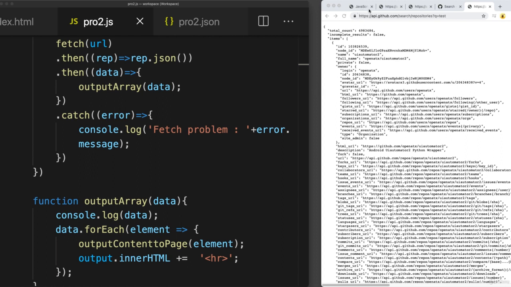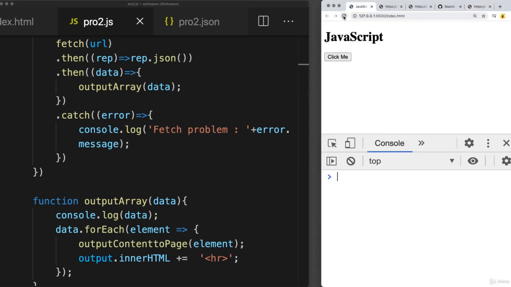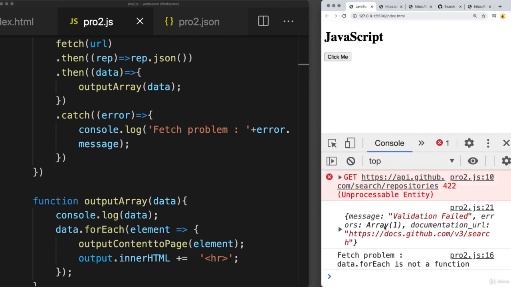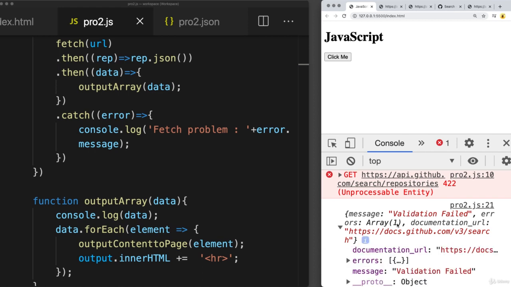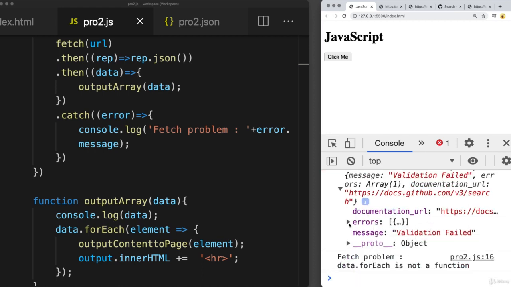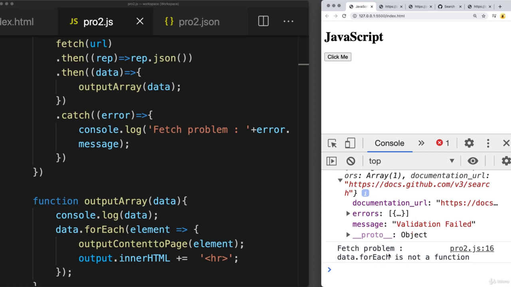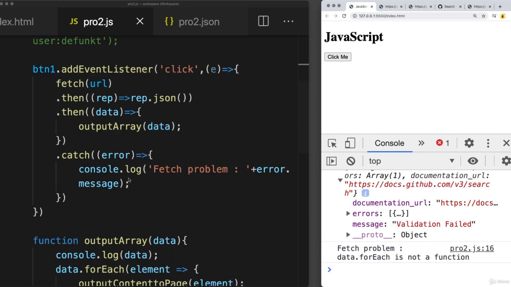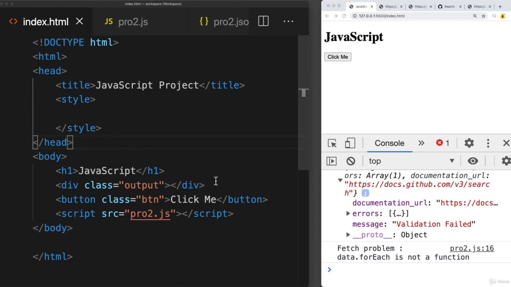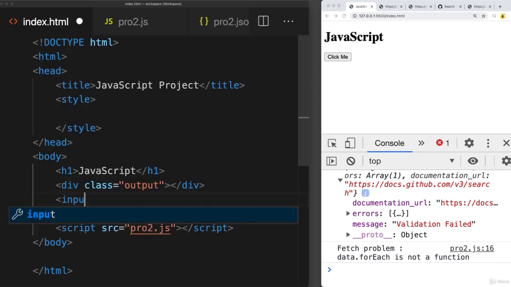So let's go back in and we're going to construct the query. It's the search query, so do a refresh. And what happened here is that we're not able to process it, so it's a validation error, and it's whatever the error message is that's being returned back from the endpoint. So the data fetch is not a function because we don't have an object to loop through, because we didn't get any content back. So let's go ahead and we'll add one more item into the page.